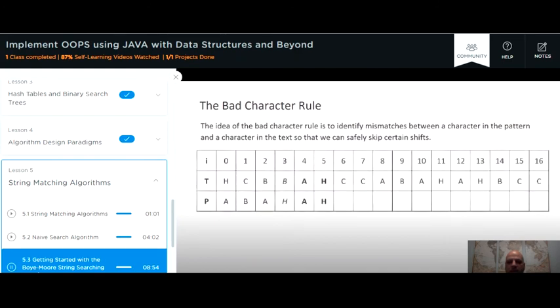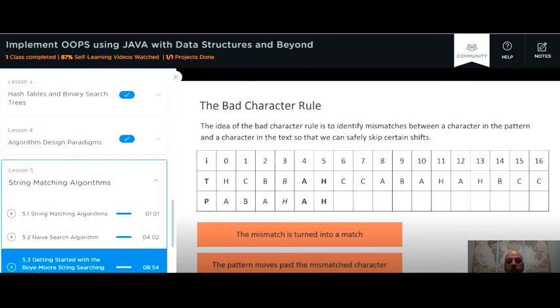In the example provided in the table, we successfully matched the suffix A and H, but then arrived at a bad character since B does not equal H. Whenever this happens, we're sure that it will only be possible to find a valid shift starting from the next shift that solves this mismatch. This means that we can shift P until either of the following conditions are true: the mismatch is turned into a match, or the pattern moves past the mismatched character.